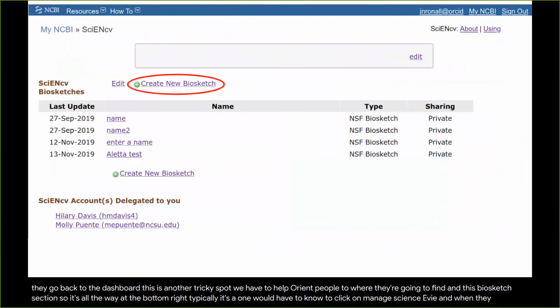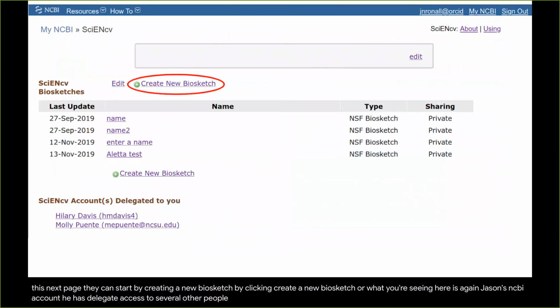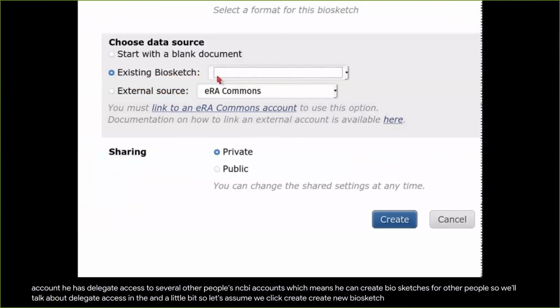And when they get to this next page, they can start by creating a new biosketch by clicking Create New Biosketch. What you're seeing here is, again, Jason's NCBI account. He has delegate access to several other people's NCBI accounts, which means he can create biosketches for other people. We'll talk about delegate access in a little bit. So let's assume we click create new biosketch.